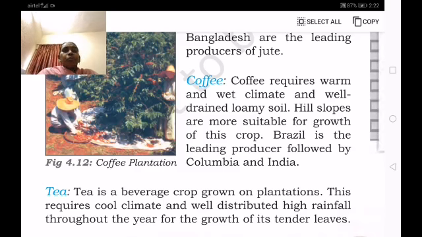So children, here what have we learned about the food crops? Rice, wheat, millets, and maize. The next one we learned, fiber crops: cotton and jute are the fiber crops. Beverage crops are coffee and tea.